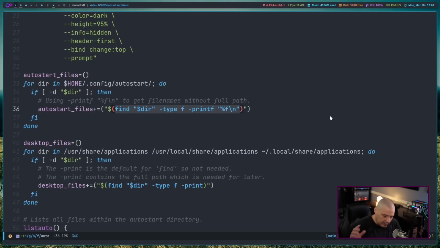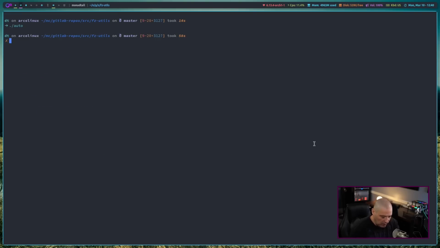So this is just a standard util on most Linux systems, the find command. If I go back to the terminal, I can show you this in action. Let's run find on $HOME/.config/autostart, and then give it -type f. So we're looking for type f, which is files. If I did type d, that would be for directories.